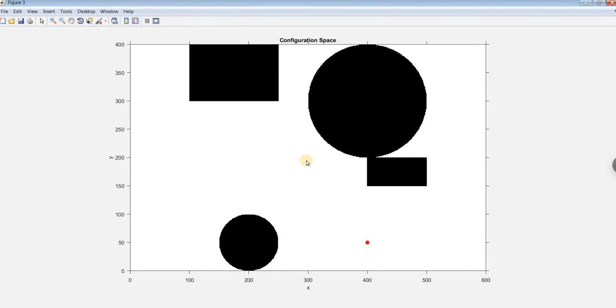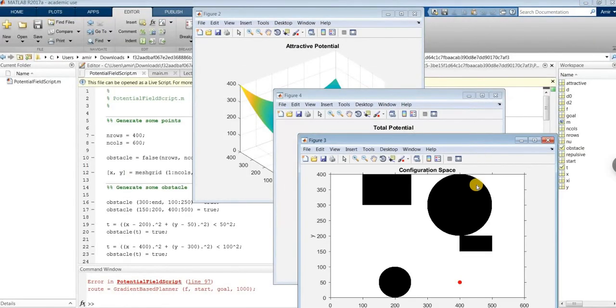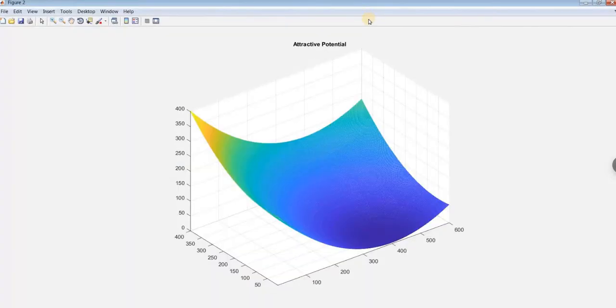So now how can we model it using the virtual potential? It should look like the goal should have the lowest potential and the obstacles should have the highest potential. So first let's see only how we can model the attractive potential for the goal. So this is the attractive potential for the goal.